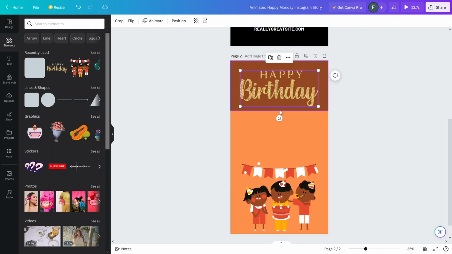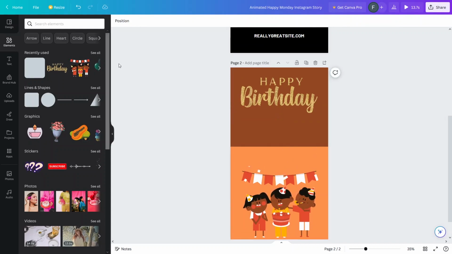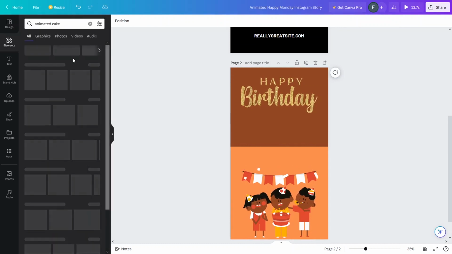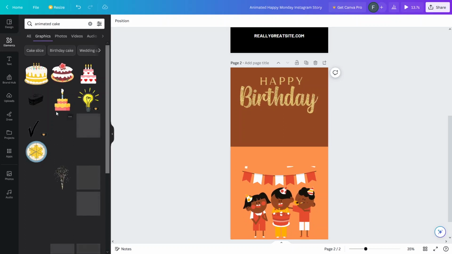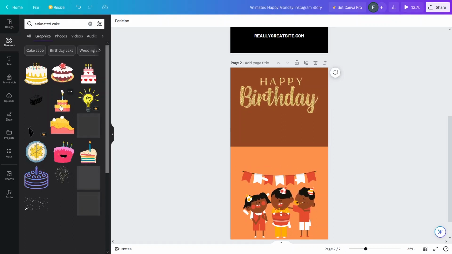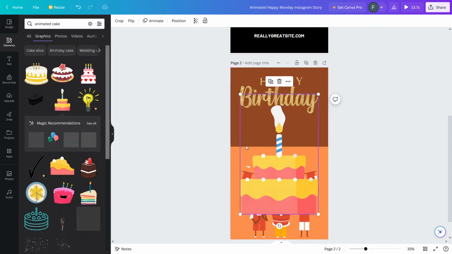We can also have the cake here. So let me give it a space. Now let's search for the animated cake here. Go into the graphics, and I think I will go with this cake here. It is matching the color of our background somehow.